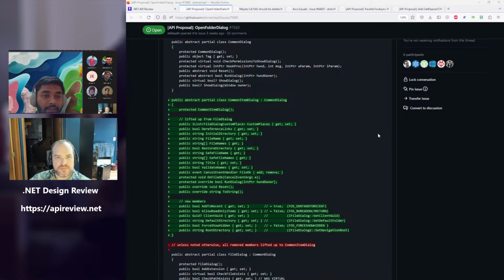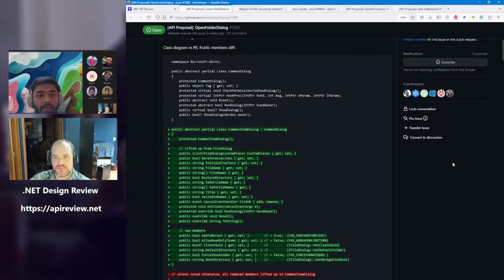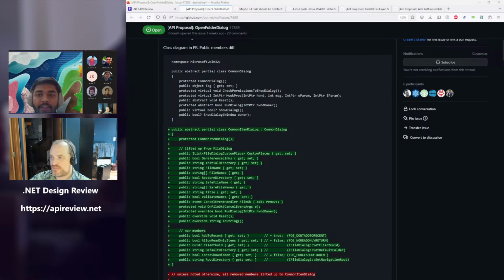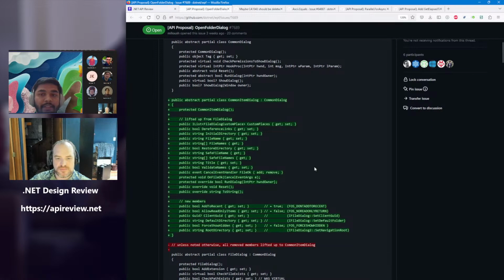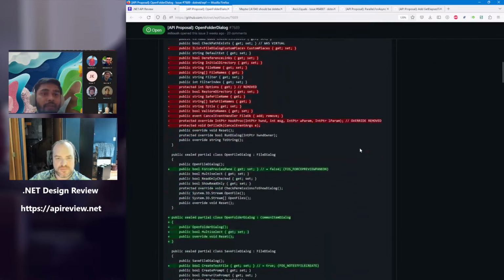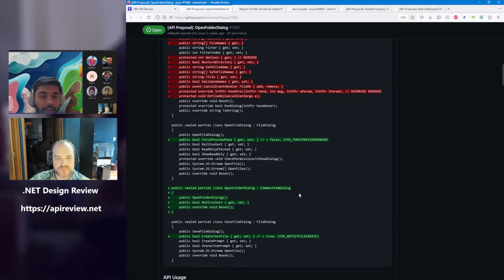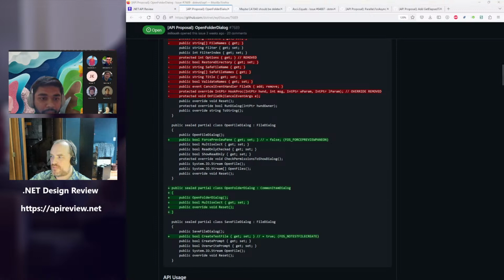Moving ahead, since this is a large change, I will divide it into 4 different categories. First, we are introducing a new abstract base class, CommonItemDialog, and a sealed public class, OpenFolderDialog, which is the class that developers will be using for folder selection. So these are 2 new class additions here.